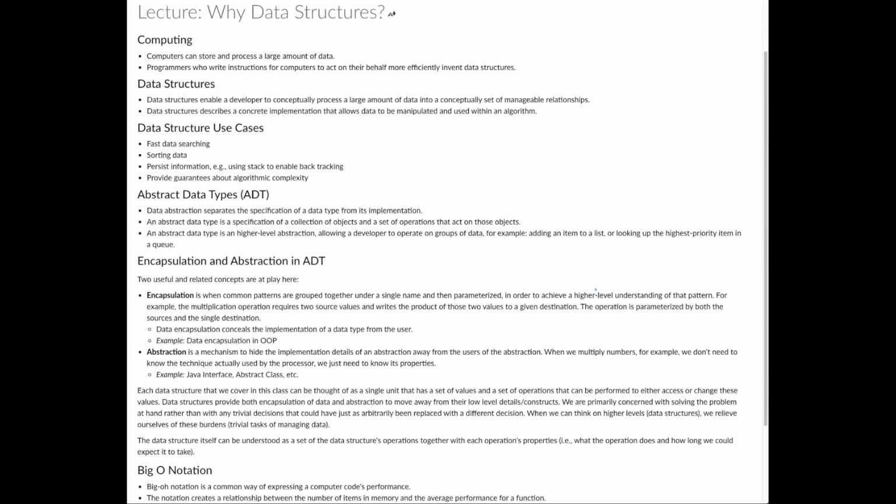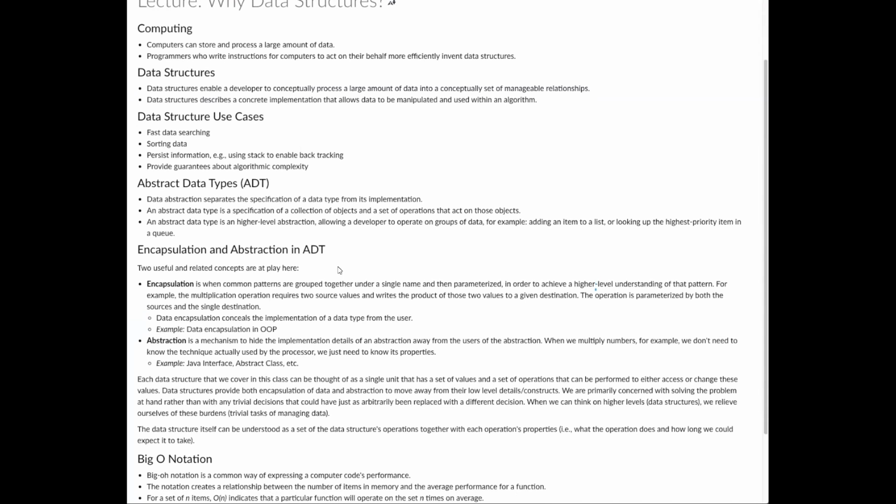We're going to use this video clip to quickly go through very important questions that we ask ourselves. Why data structures? Why do we need data structures? What are data structures? We will list out a couple of use cases and examples, and also some abstract data types that are associated with data structures as they relate to encapsulation and abstraction in object-oriented programming.